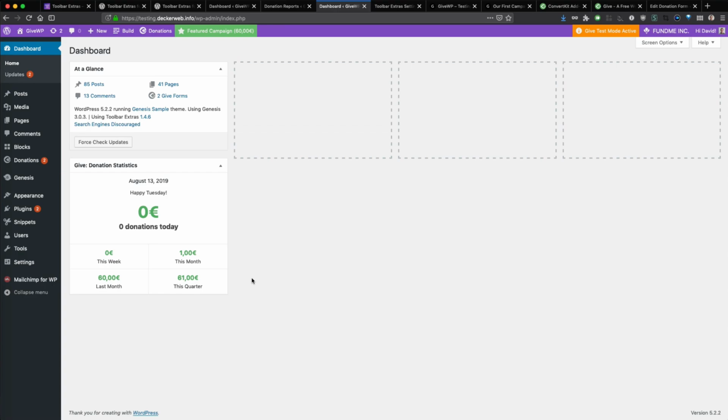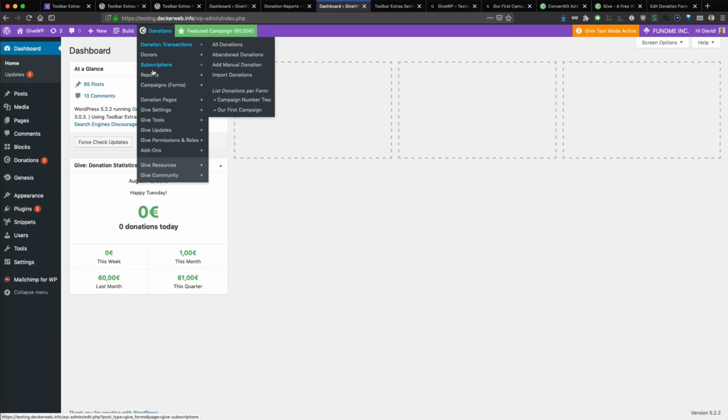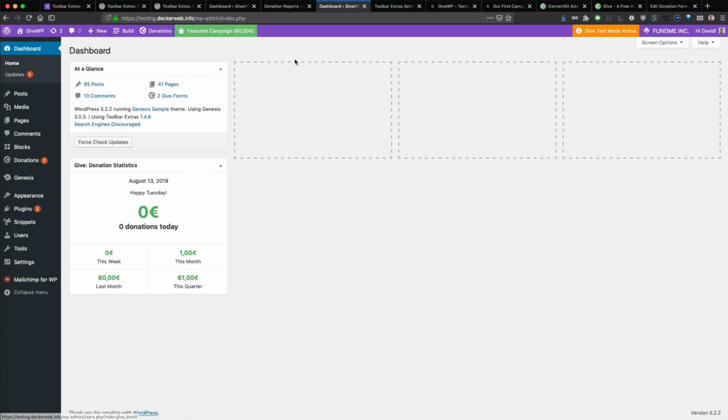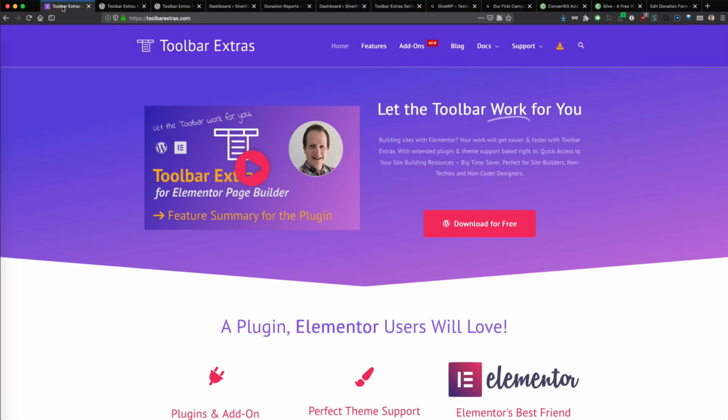Hi, I want to speed up your donation management with Give Donations with GiveWP and the WordPress toolbar. Now you can. With my newest add-on for Toolbar Extras, you can use the toolbar as your central hub for focused donation management.